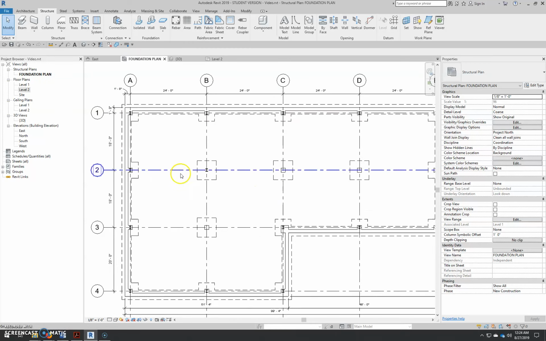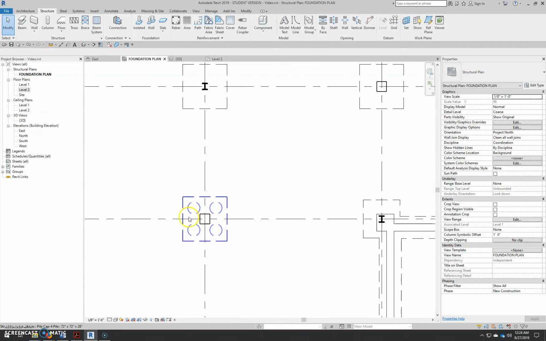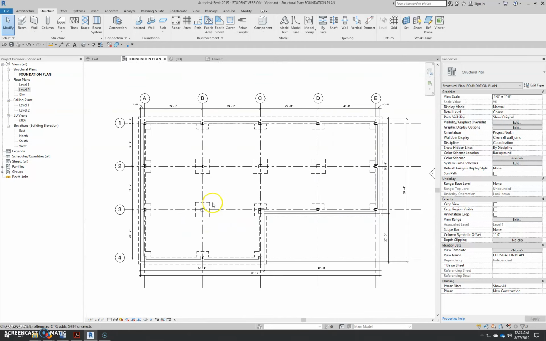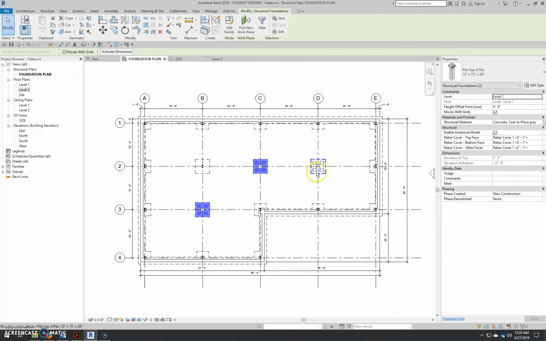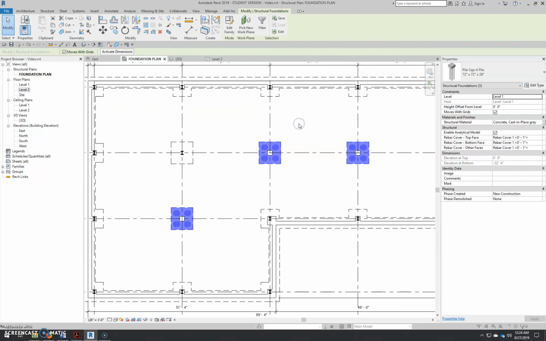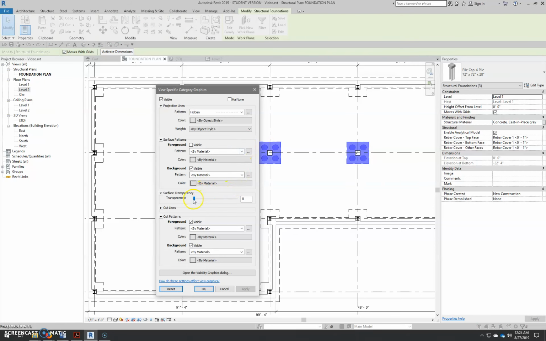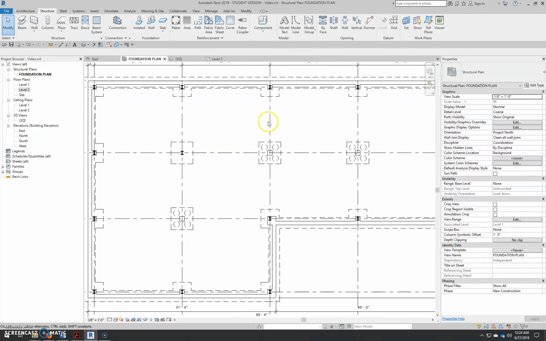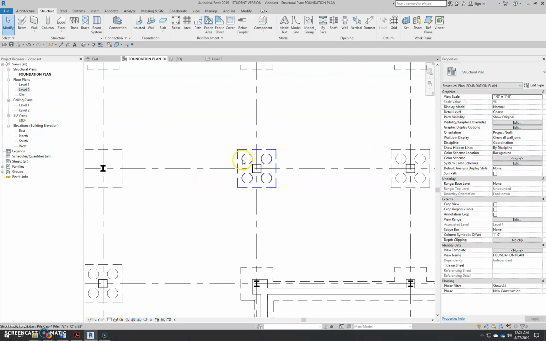Now there's one more thing we want to do about these pile caps. We want to see the piles. So to do that, we're going to select all the pile caps, holding Control to select multiple objects. Then we right click, override graphics in view by category, and we're going to make these transparent. We're going to take the surface transparency slider and put it up to 100. Hit OK, and now we can see through the footings and we can see those piles.